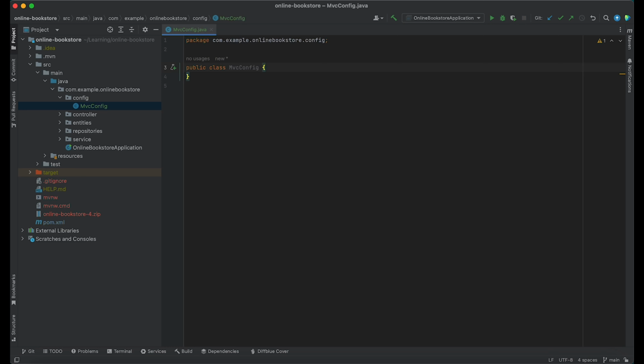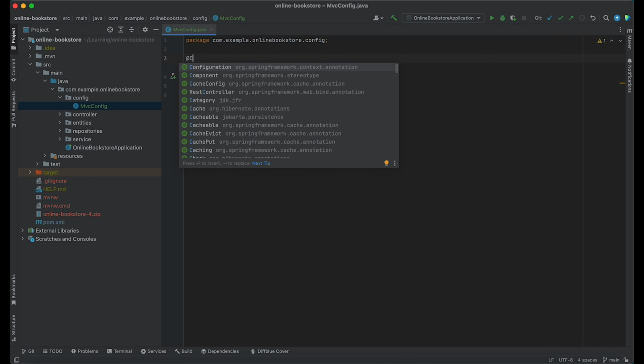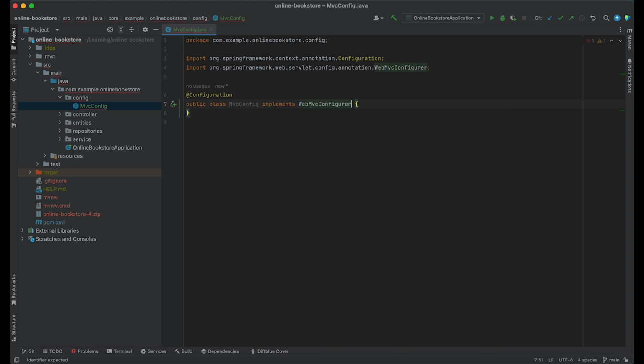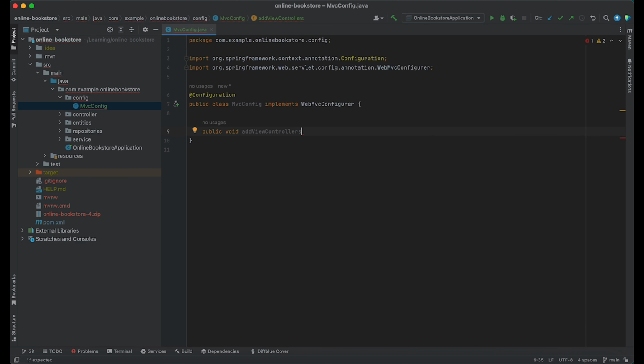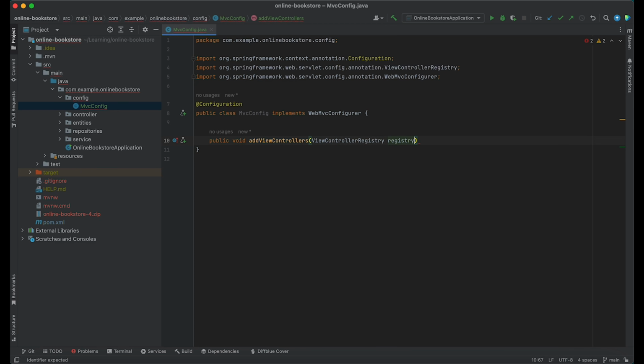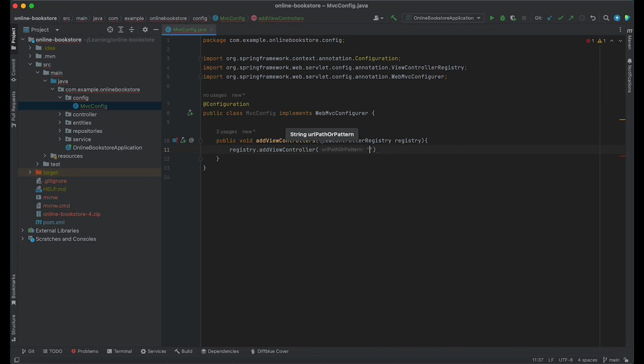Now we can define an MVC config class for our example. We annotate it with the Configuration annotation, and this class will implement the WebMvcConfigurer interface that allows us to customize Spring MVC configuration. Now we override the method addViewControllers from WebMvcConfigurer. This can be used to define simple request to view mappings without the need for controllers.